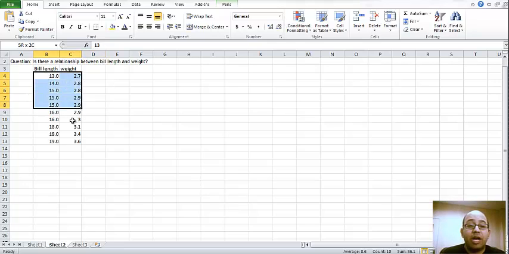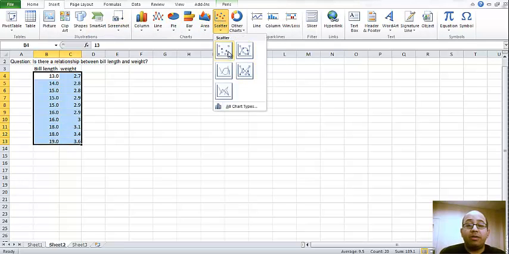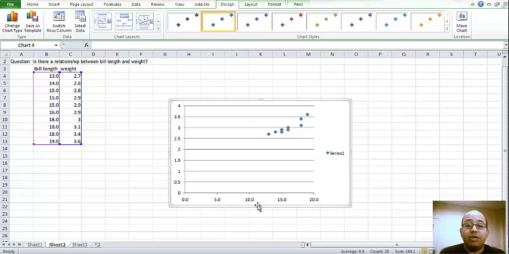So we're going to highlight our data, we're going to insert scatter plot, and you notice that you have a series of dots where the x-axis is the bill length and the y-axis is the weights. And you put a title in and put the y-axis label in and the x-axis label in. Just right click and you'll see them.